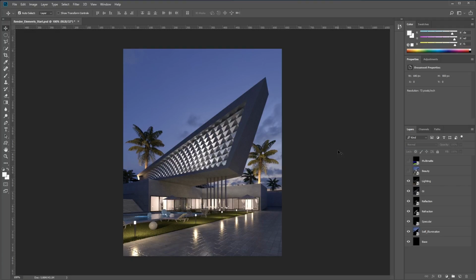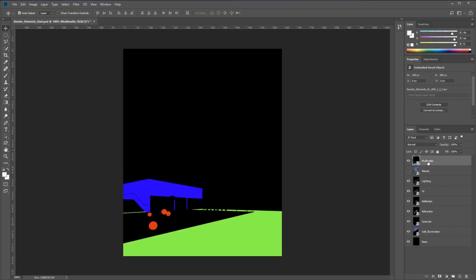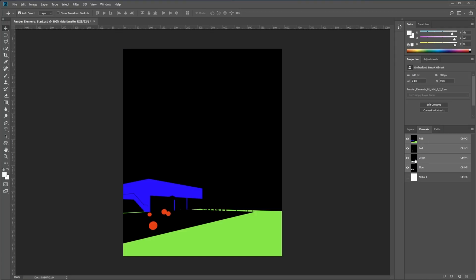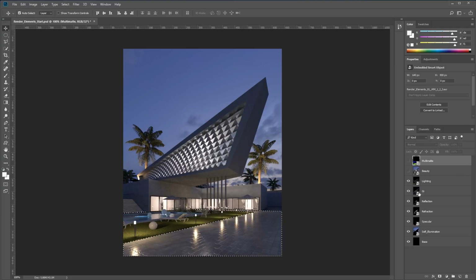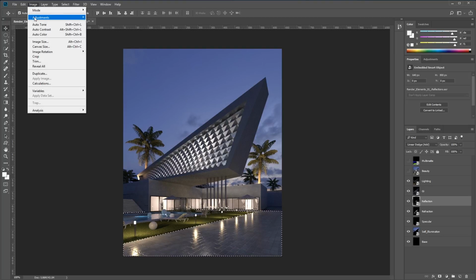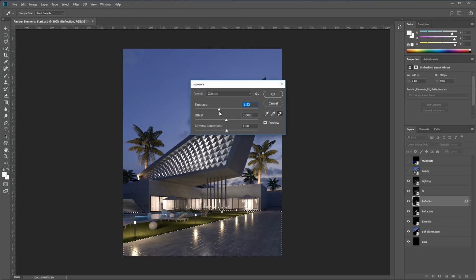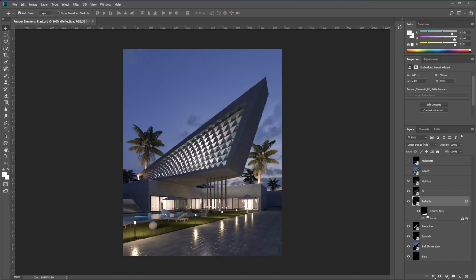Next, we can use the multimatte to make some more specific adjustments to some of the render elements. For example, the ground looks too reflective. To fix this, let's select the multimatte, go to the channels, and control-click the green channel to make a selection. Next, go back to the layers, hide the multimatte, and select the reflection. Now adjust the exposure. Photoshop will automatically make a correction layer with a mask, which is based on the green channel we selected using the multimatte. Now, let's do the same for the specular.